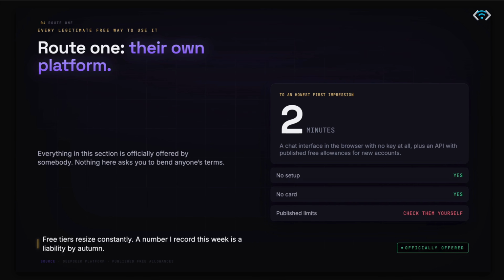Check their current published limits yourself rather than trusting any figure from a video, including this one. Free tiers resize constantly, and a number I record this week is a liability by autumn.